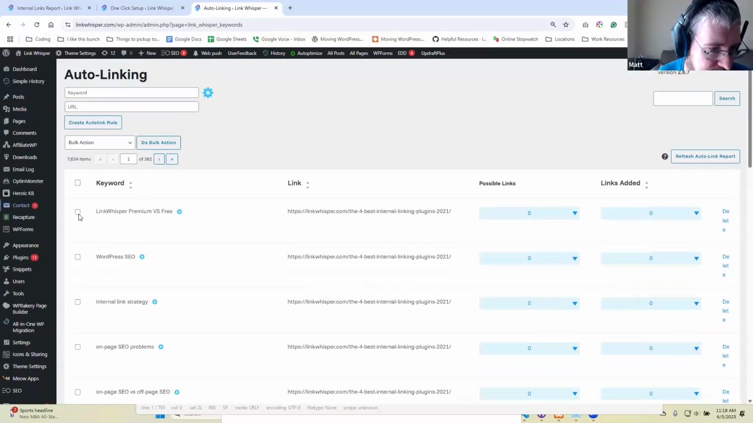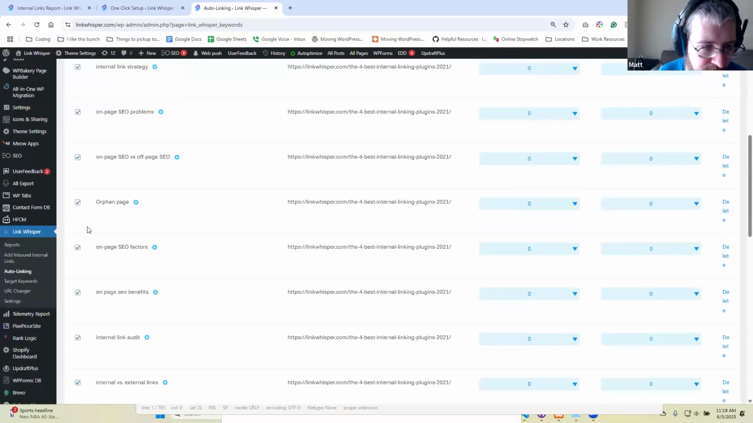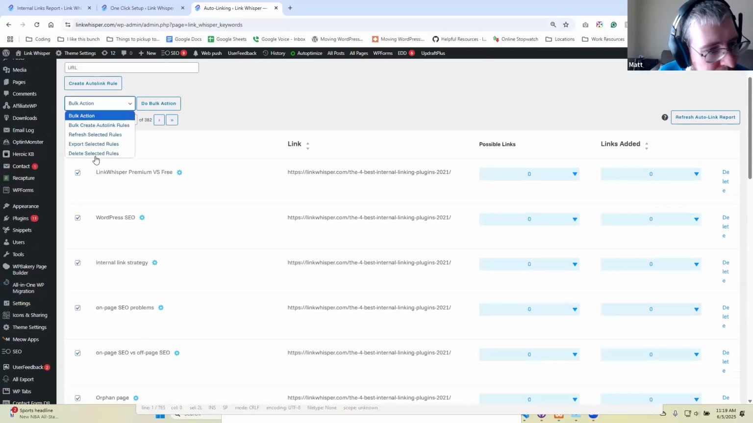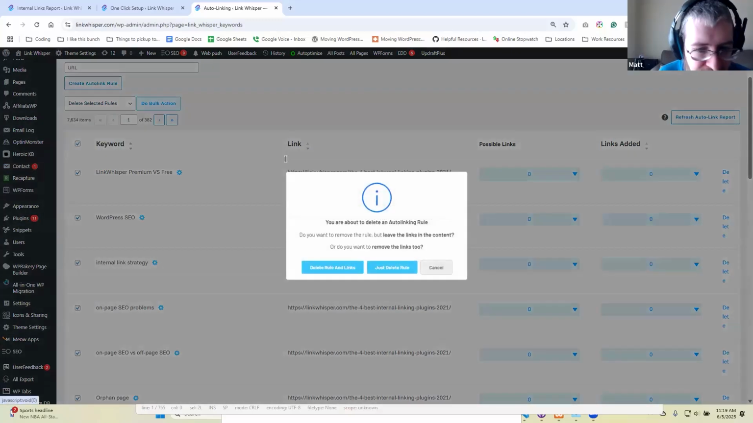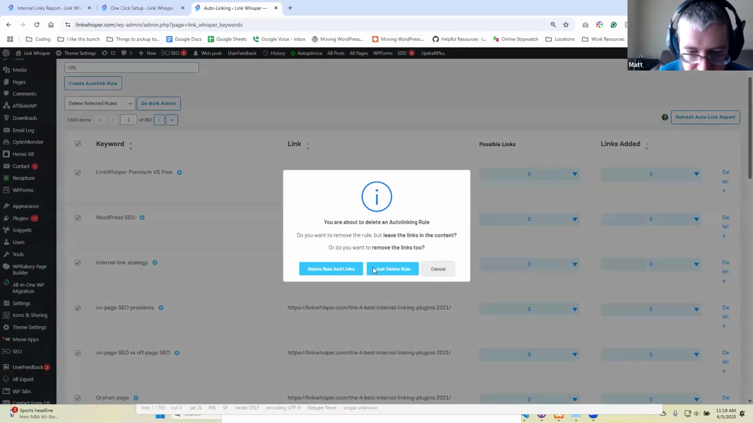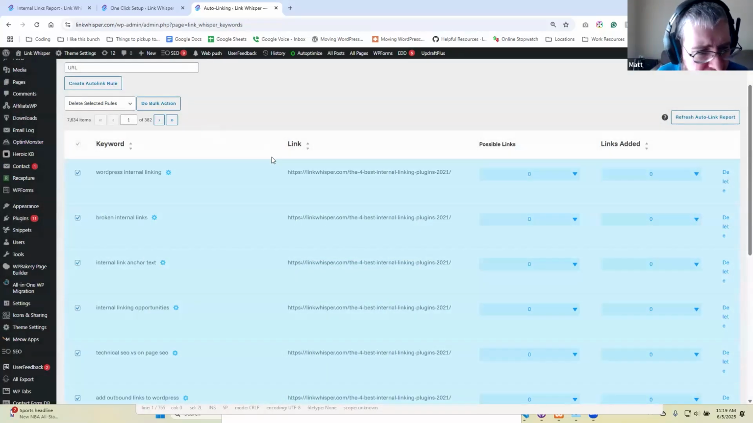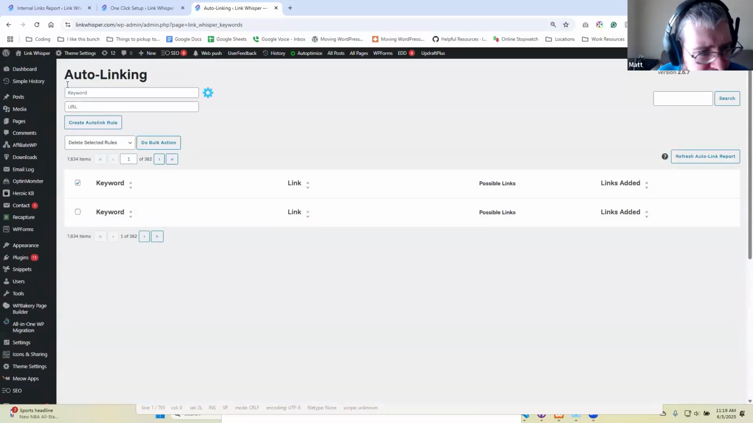But if we decide we don't like these keywords or want to remove all of them, we can just select them, come to the bulk actions, hit delete selected, and then do bulk action. It'll ask us to confirm what we want to do. Do we want to remove just the links or the rules themselves? And since there are no links for these particular rules, we'll just go ahead and hit that. And then the rules are removed.